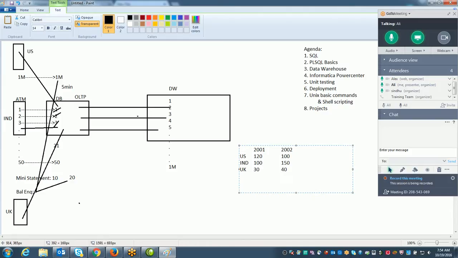In the same way, in the next year, 2003, from this location we have around 150, from this location around 80 transactions, and from this location 20 transactions. Like this, we have 3 years of transaction details in the data warehouse belonging to these 3 ATM machines.